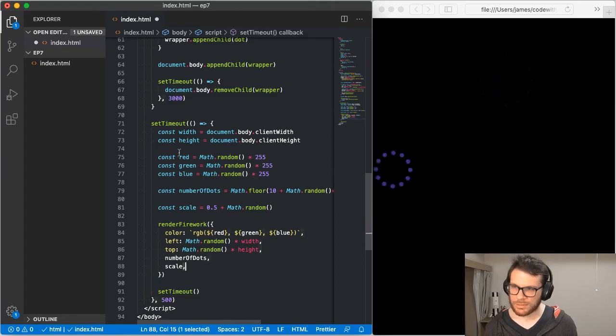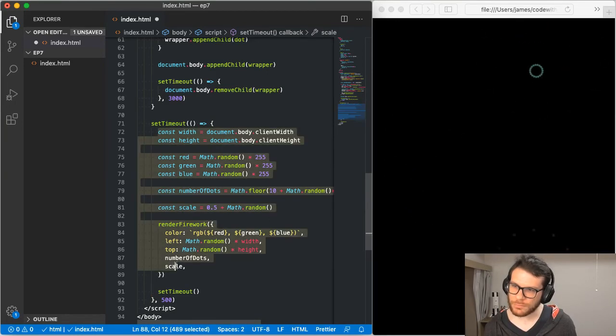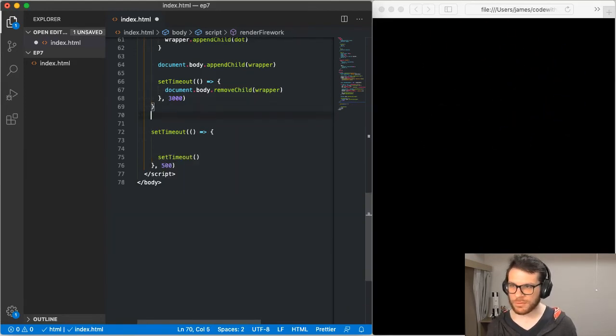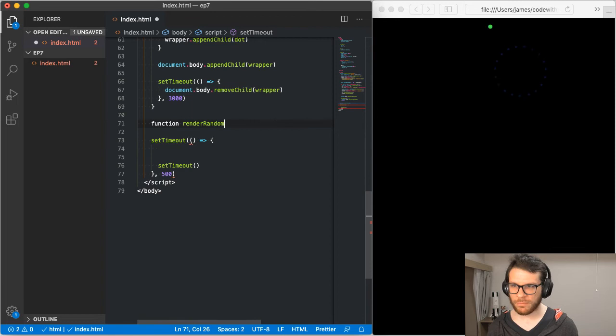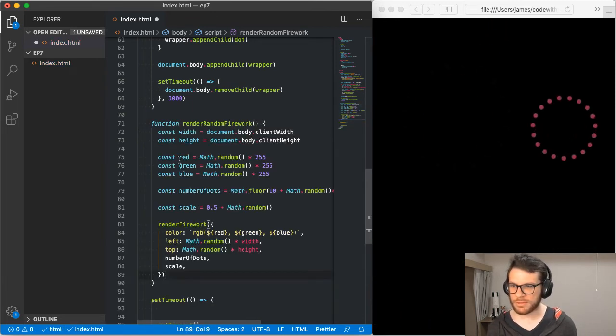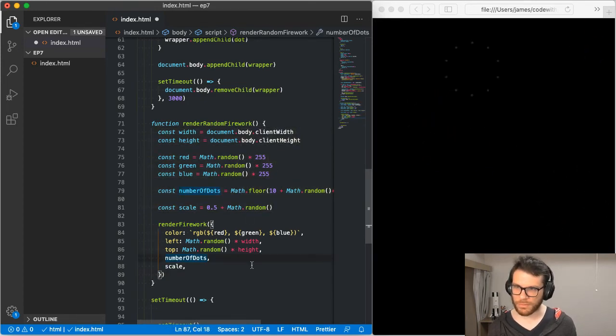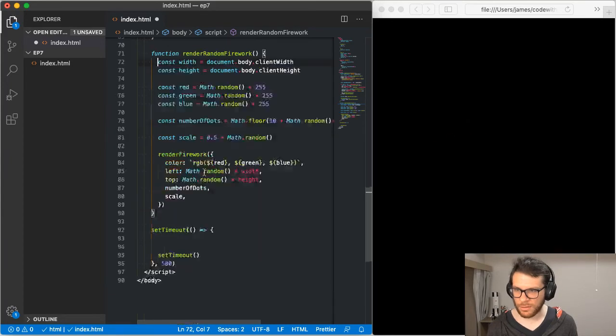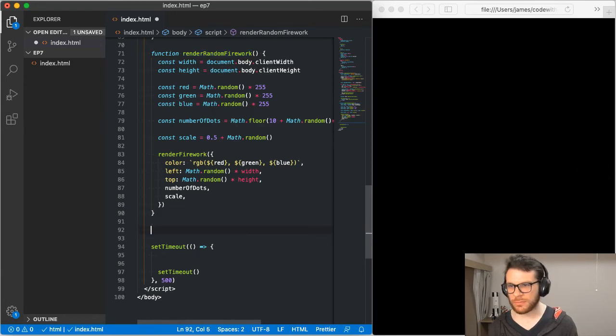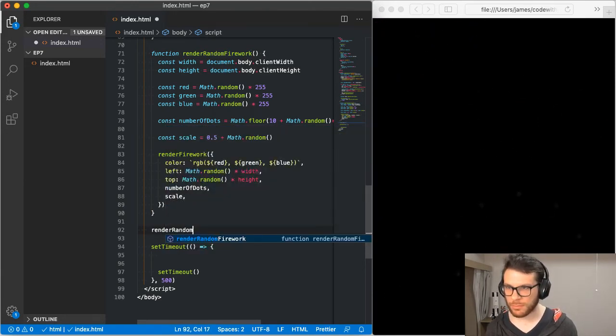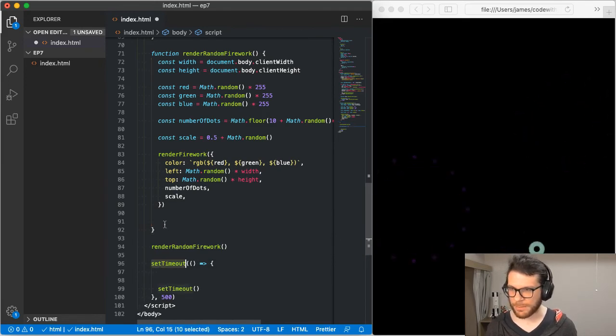And so how am I going to do this? What I'm going to do is pull all of this code here out into a new function called render random firework. And this doesn't have any arguments because all the code it needs is here. And I'm going to render one of them immediately. And each time render random firework runs, I'm going to set a timeout to run the same function again.